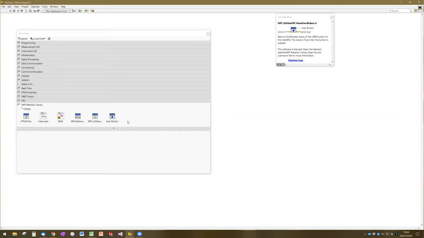And there's actually a button on the RoboRio that doesn't do anything. It says user. You can read that button on the RoboRio. It's like a physical button. It's next to the reset button. I don't know what you would use it for, but if you wanted to read that physical button, you have that option. Any questions on the utilities?